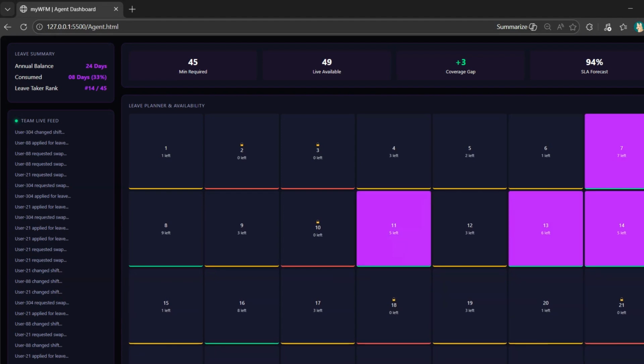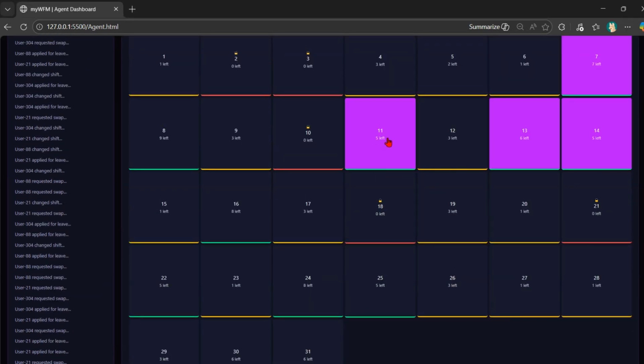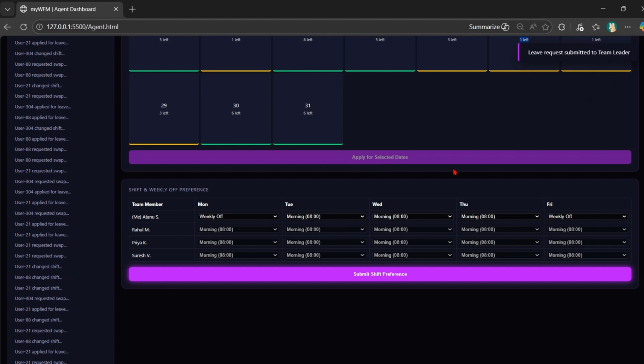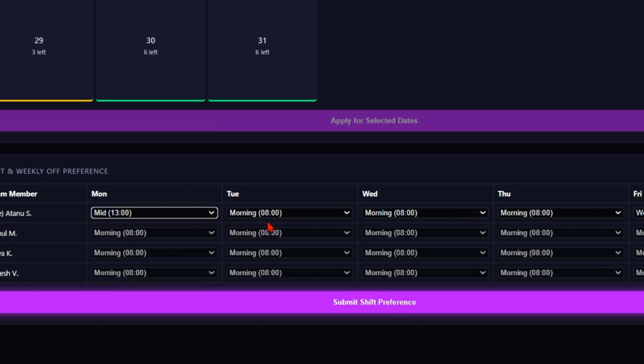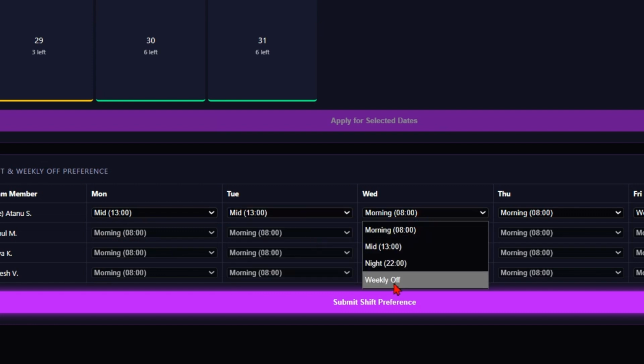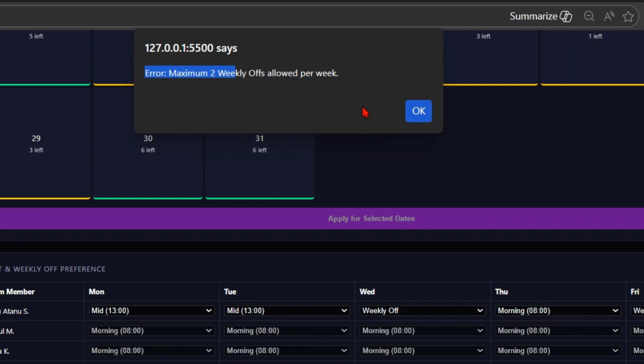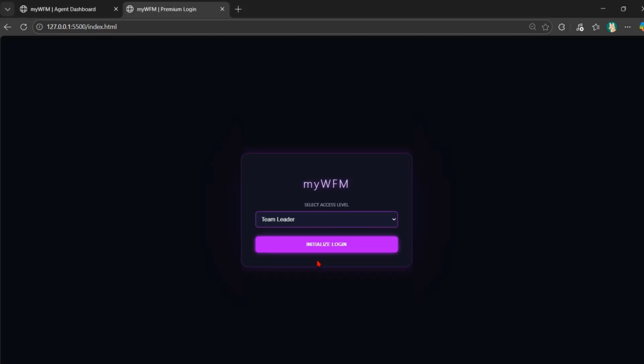Dates are visually marked as green, amber, or locked based on capacity. Once the dates are selected, the agent can submit a leave request. Agent can also submit their weekly shift preference and weekly off preference with built-in validation. For example, only 2 weekly offs are allowed. After submission, the agent gets a confirmation notification and the request moves to the team leader.